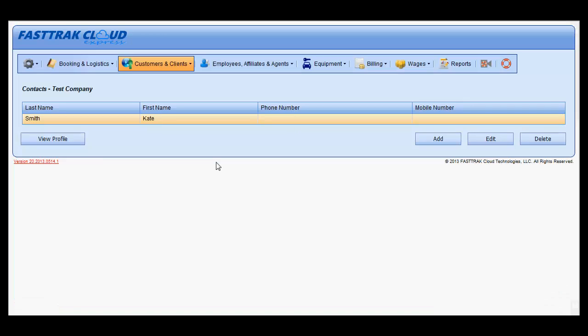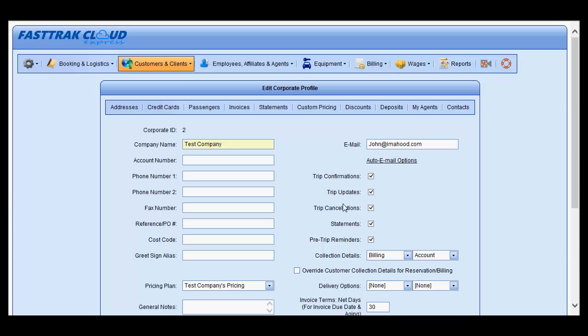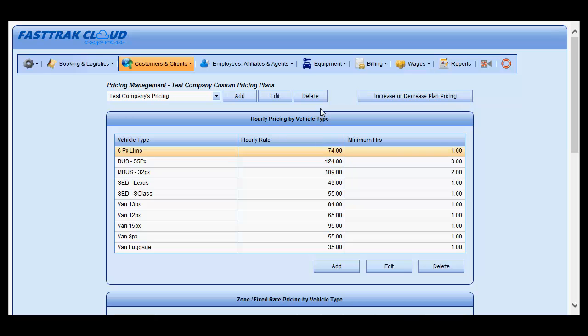Also within the corporate profile, you are able to create custom pricing. This custom pricing will then be available for all customers that are associated to the corporate client, and in the customer profile it has been checked to use corporate pricing. You may add, edit, or delete any of these customized pricing plans.